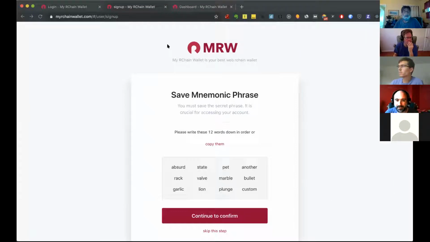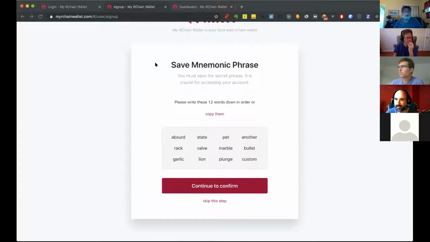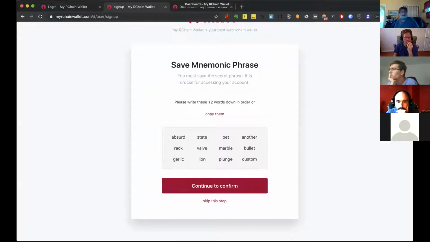So yeah, this is the third way of using a mnemonic phrase. I think I can show you. Okay, so it means that if you lose your mnemonic phrase, you can't do. Yeah. Okay, I'm reading.